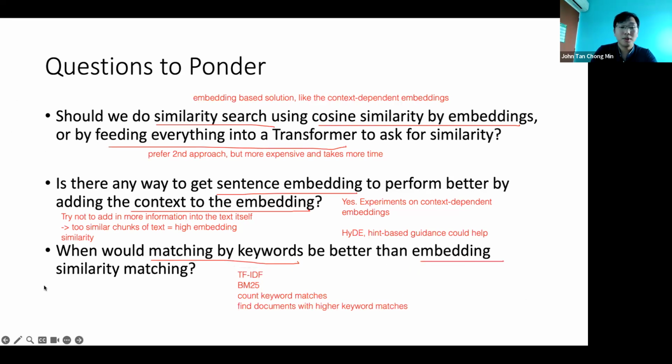Maybe I give the context. The context could be that the queries are about entities. Like, you want to find out more about what John did, or which school Mary attended, that kind of stuff. Would matching by keywords do better than embedding similarity matching? I'll just open the floor for some discussion before I give my thoughts on it.